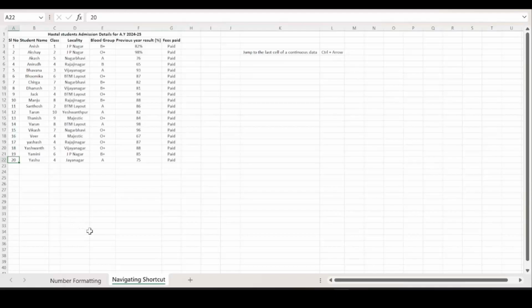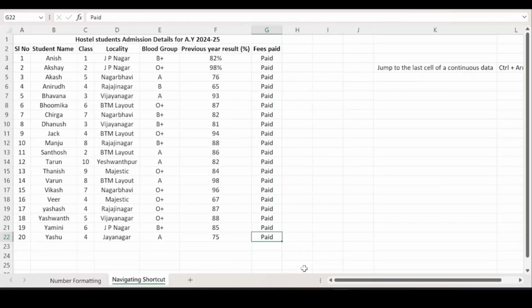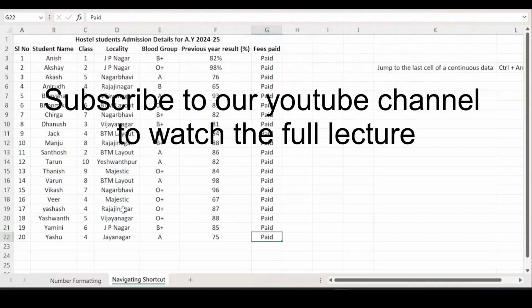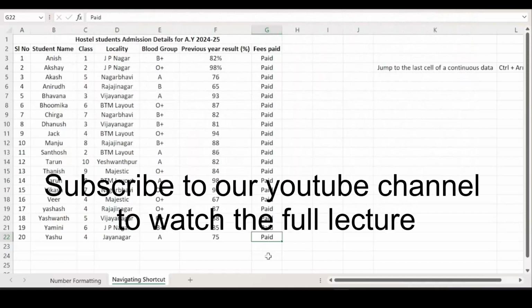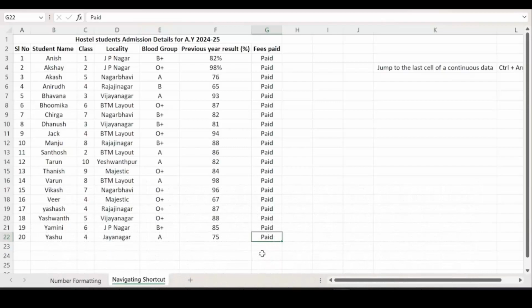Now again, if I press Control and right arrow, you can observe my cursor moved from serial number 20 to the paid column, because I used the Control right arrow button. When I see here which is my last data column, it is the paid column, so my cursor automatically came to this column.